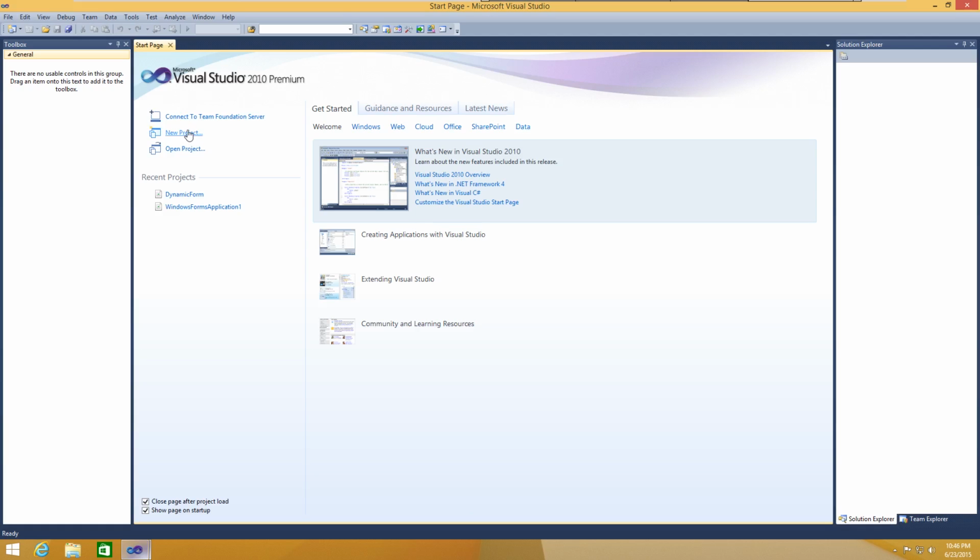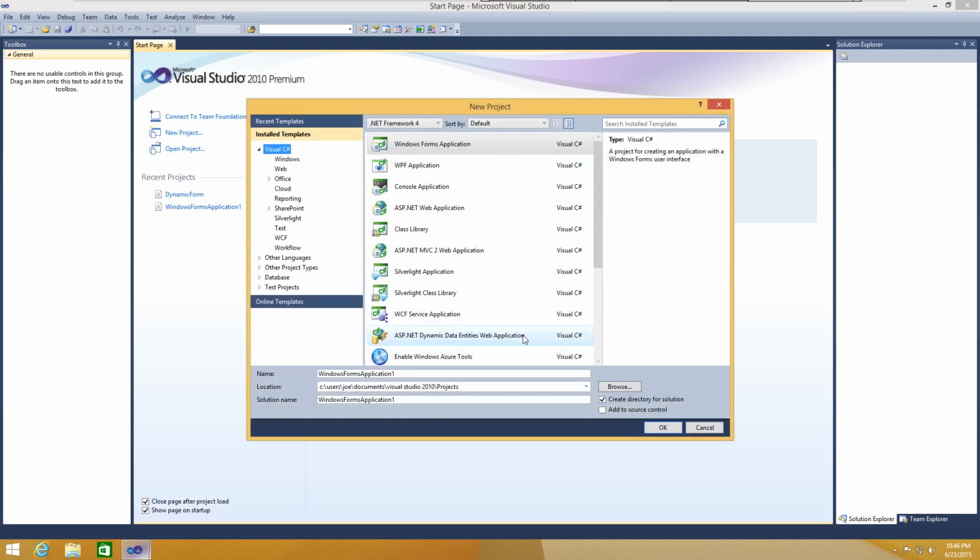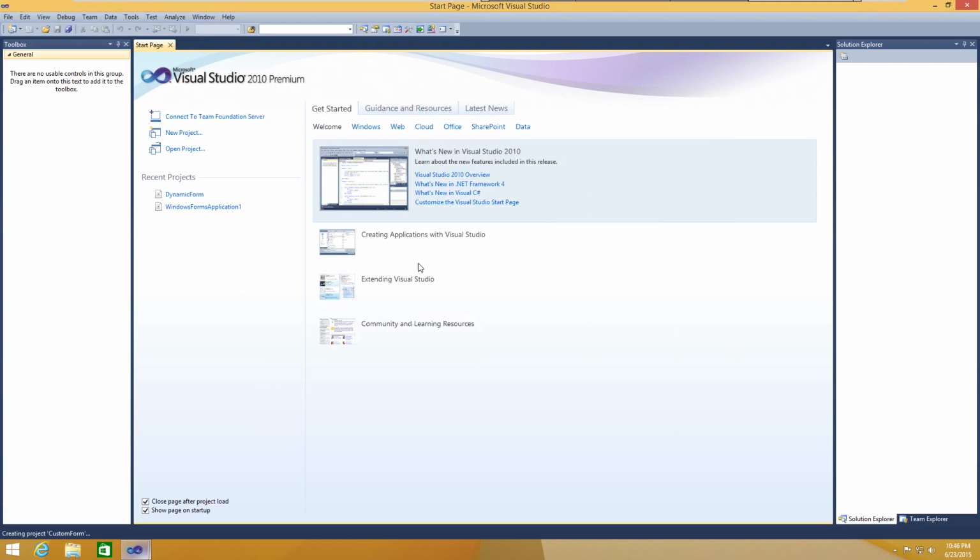So go ahead and start by creating a new Windows form application, either by clicking the new project link there or going File, New, whatever you wish. You can name this whatever you want. I'll just call it custom form, like so. Okay, and go ahead and let that build up.